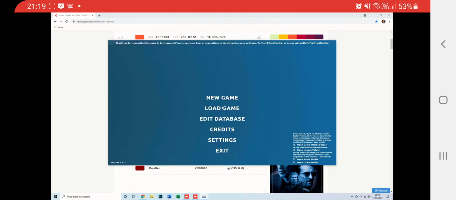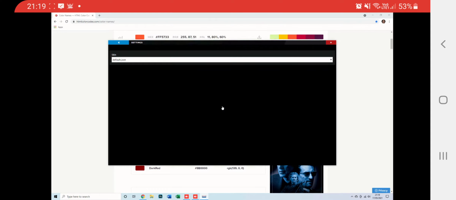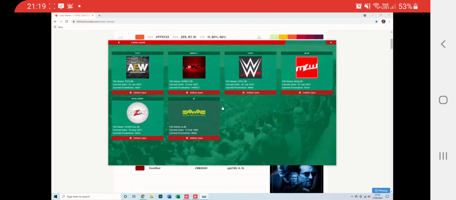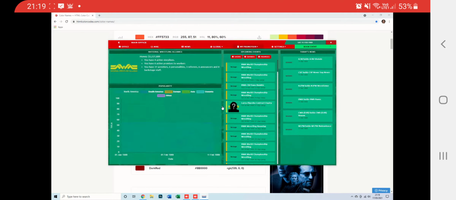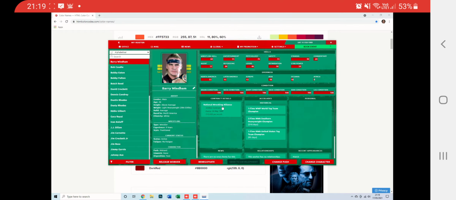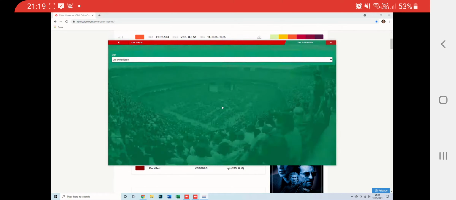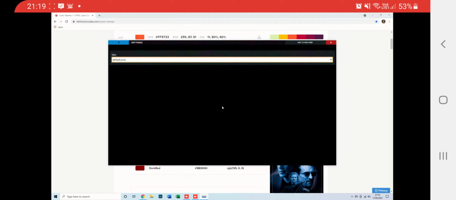So a few people have asked me how you create skins for Pro Wrestling Sim. Like these. So I'm just going to give you a quick run through, a quick guide. So we'll start with the defaults.